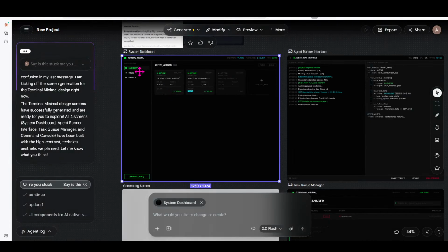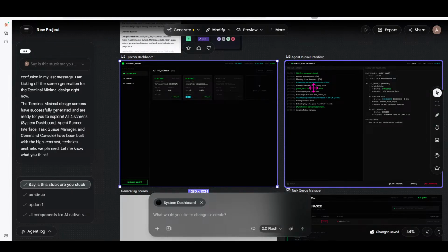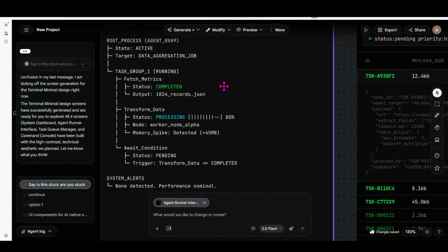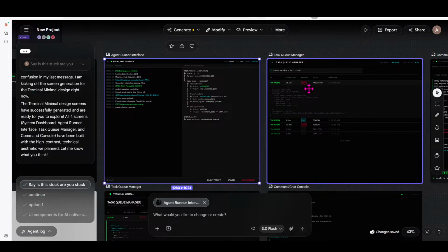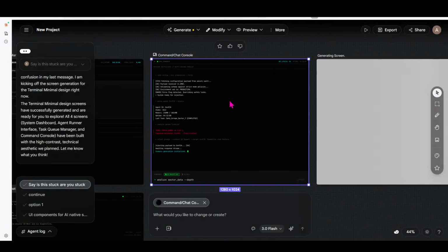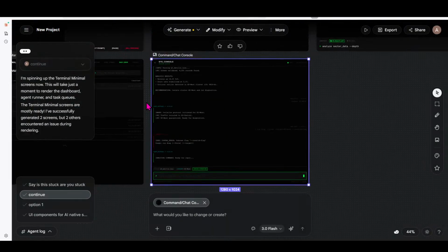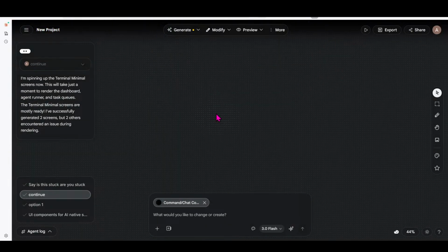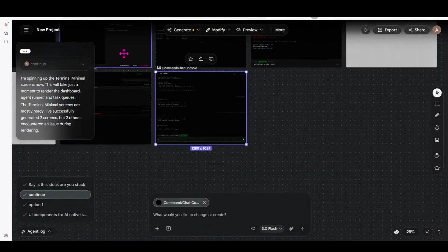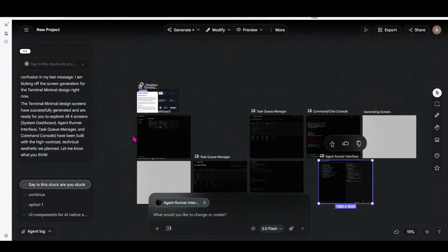What I wish it had is that I can click on an item. So this is another thing. Okay, second, it gives us task queue manager, comment chat. Let's type that in the review. Okay, let's take the most complete screen, which is this one.